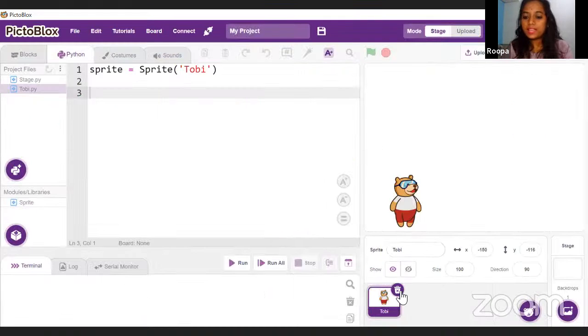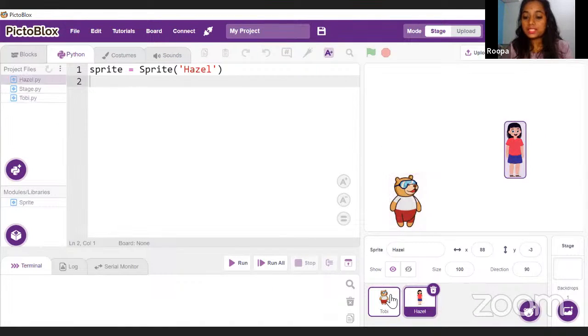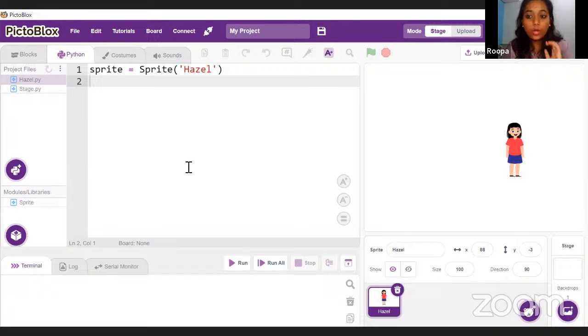Now I have selected Hazel, right? So I don't want this Toby. Now you can see automatically the sprite is Hazel. The Toby is deleted. Whichever sprite you want, you can use that particular sprite. Now I have inserted the sprite.